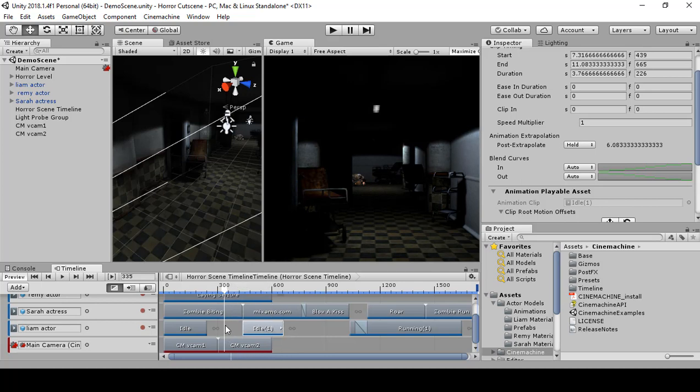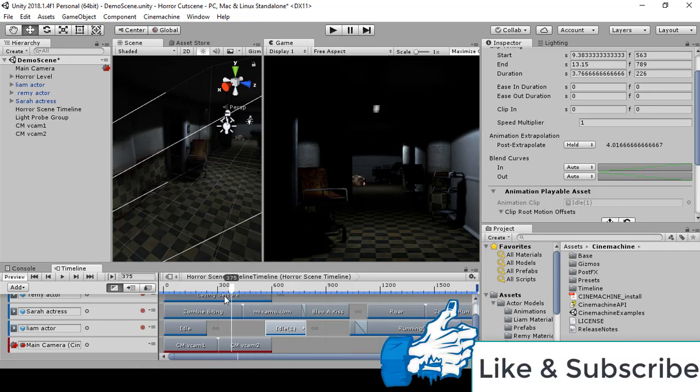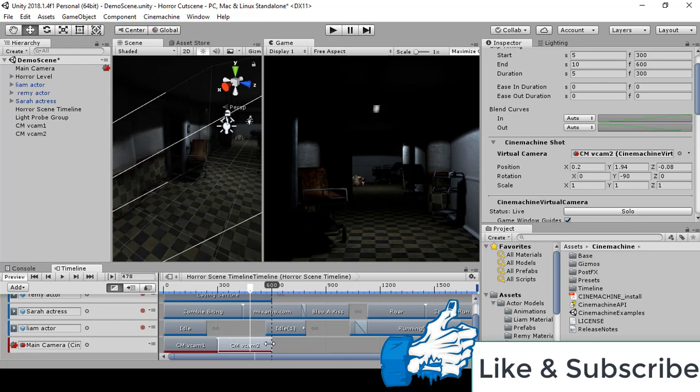Or we don't even need the idle animation. But let's see here. So you see something going on down there. So we will shorten this camera down here.